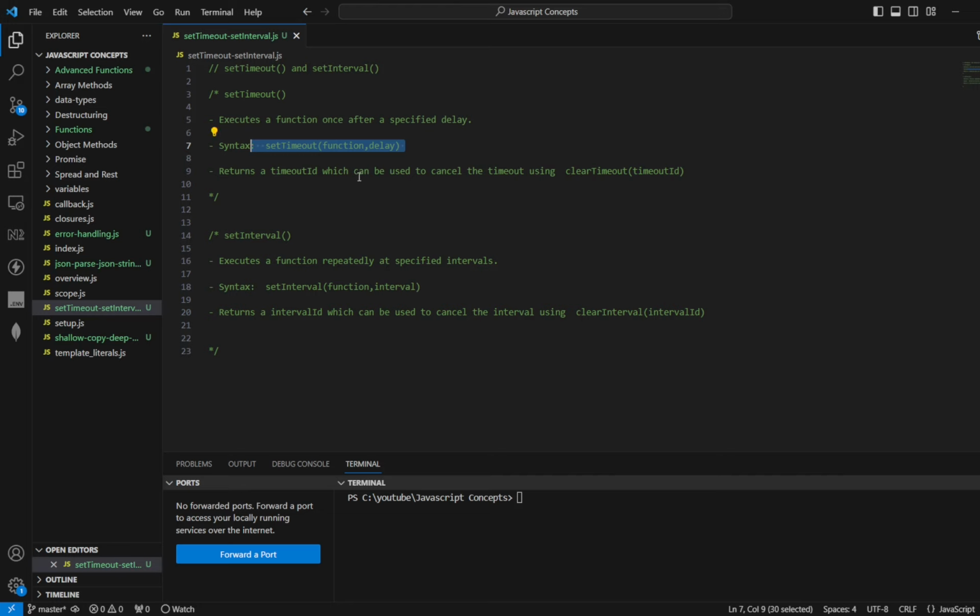Later, it can be used to cancel the timeout using the clearTimeout function. And coming to setInterval, it executes a function repeatedly at specified intervals, and its syntax is setInterval(function, interval). Similarly, it returns an interval ID which can be used to cancel the interval using the clearInterval function.